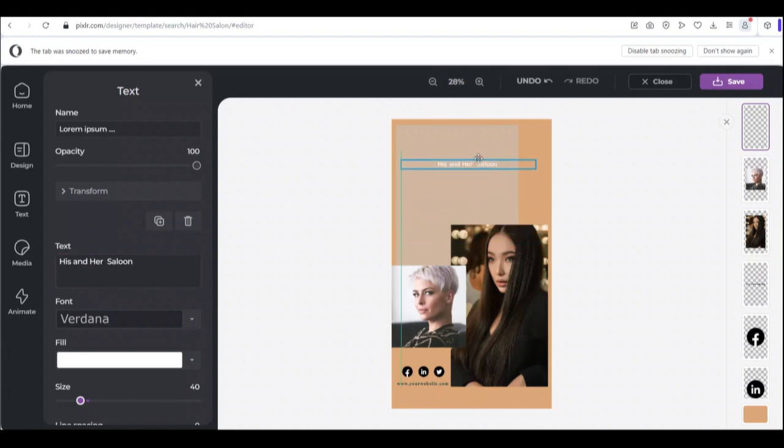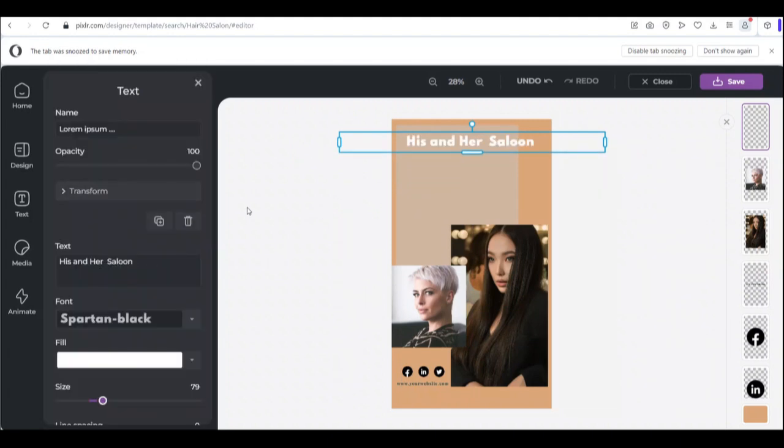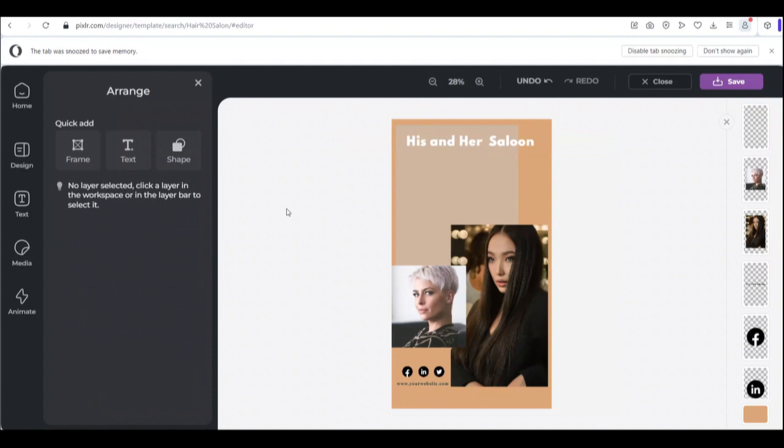You click on this, you push this thing up here, and then you expand it. Maybe you want to change the font, so it's a much deeper font. You come to the deeper font, you click on that. So you have his and her salon. If you have a logo, I'll show you how to add an image, so you can add your logo to it. All right, but let's say you don't have a logo for now, but it's also always good to have a logo as a business, right?